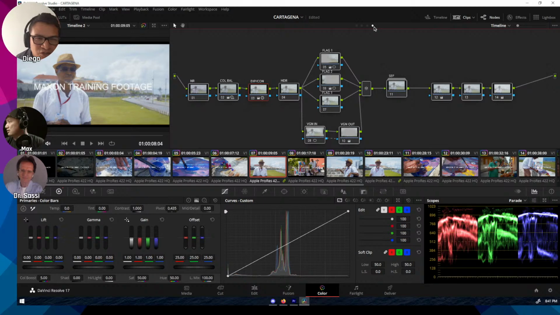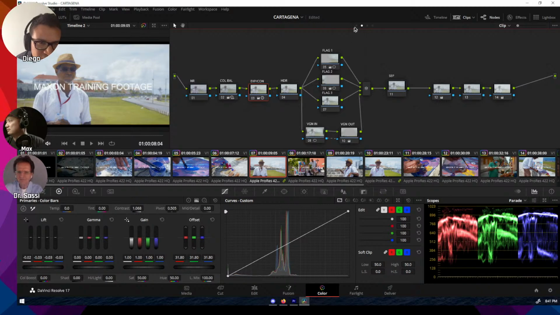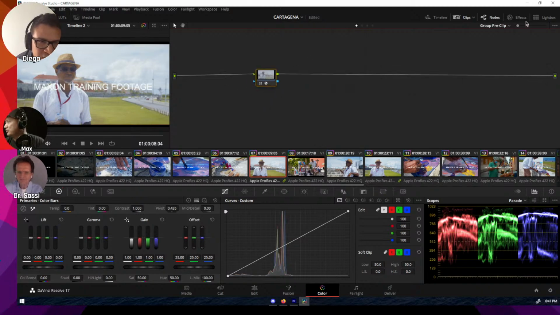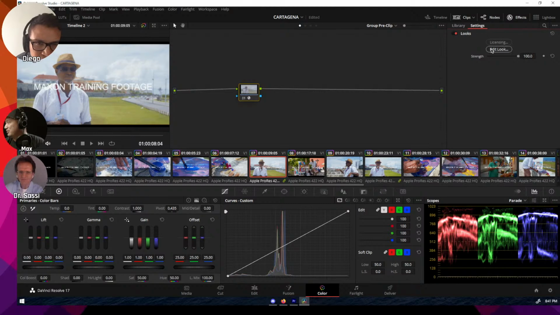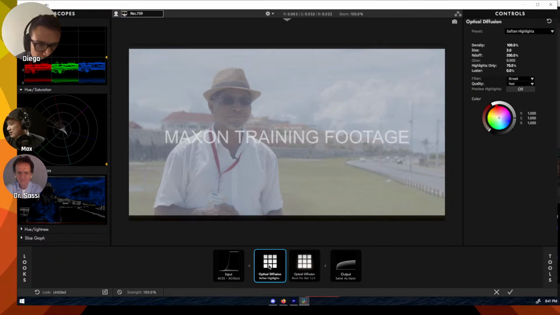So what actually are you doing in the pre-clip? Sorry? In the pre-clip, you have a color space transform, or what are you doing there? In the pre-clip, it's actually just Magic Bullet Looks again. And what I did in Magic Bullet Looks is that I added optical diffusions to make things, how do you call it, softer. And this is like putting a diffusion filter in front of your lens.